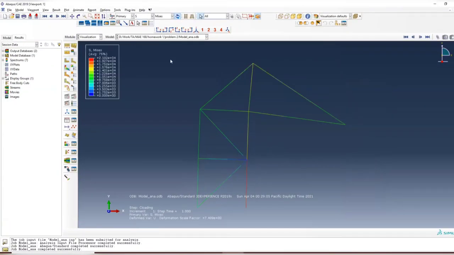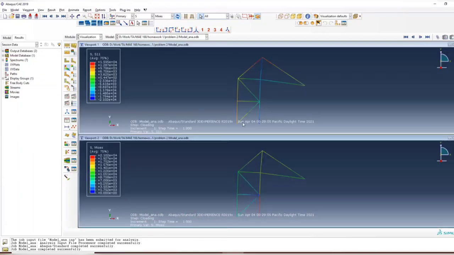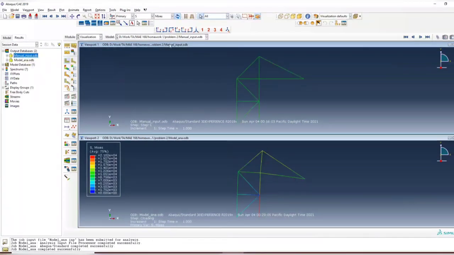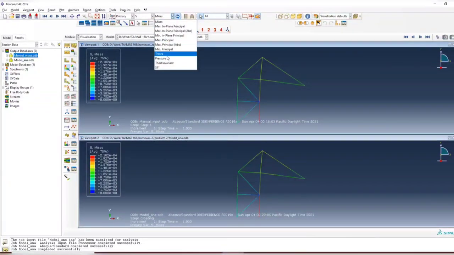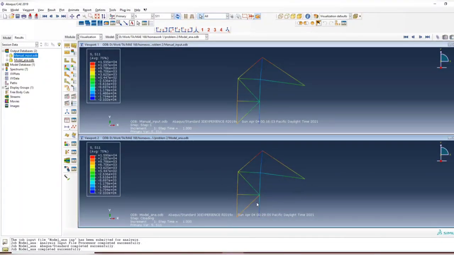Check the result. It should be similar to the previous result, so we can compare these two. Create a new window and put these two side by side. The first one, we choose the manual input. The second one is the model input. For both of them we use S11. You can see the values are exactly the same and the distributions are exactly the same.